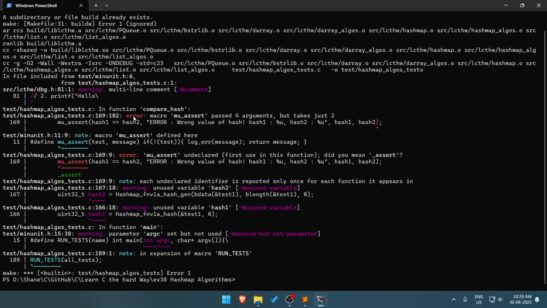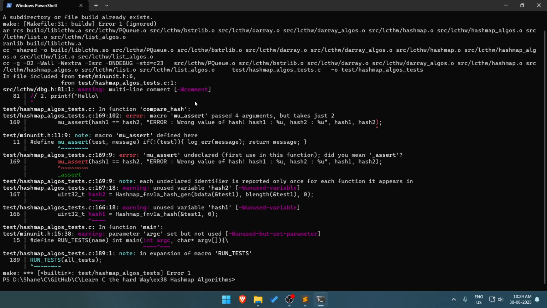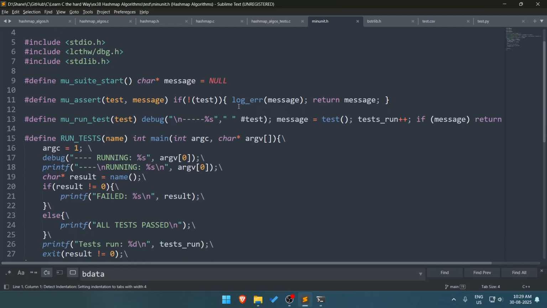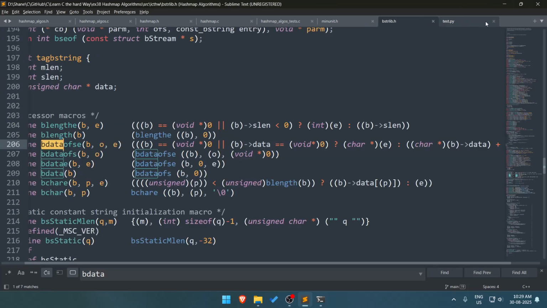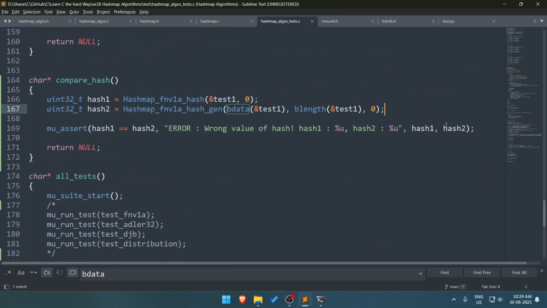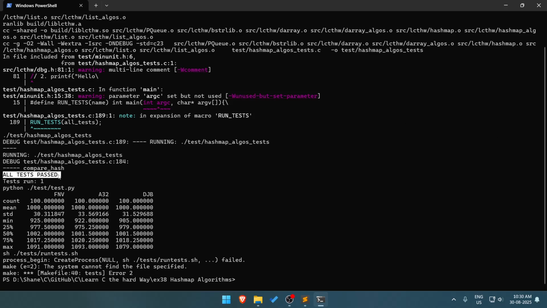and I have again, mu set passed 4 arguments. Alright, so mu set can't take, so test slash mu assert log error message. Okay, so it can only return the message. Right. So let's see. All tests passed.